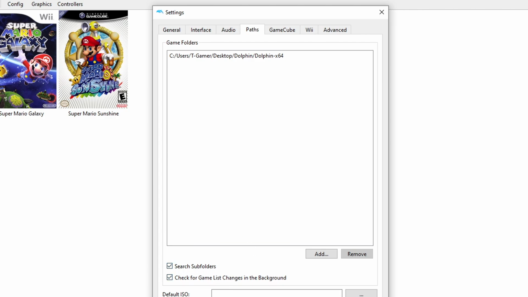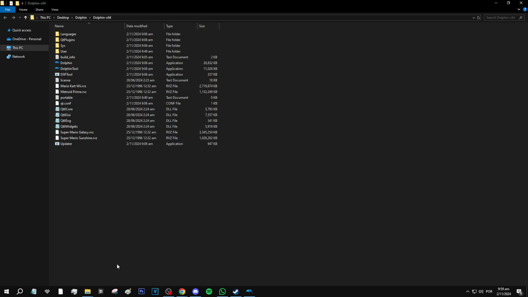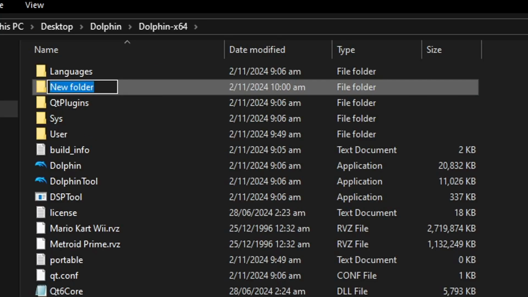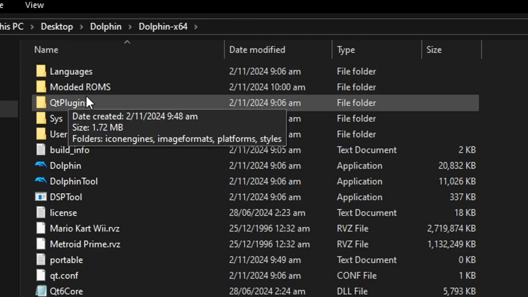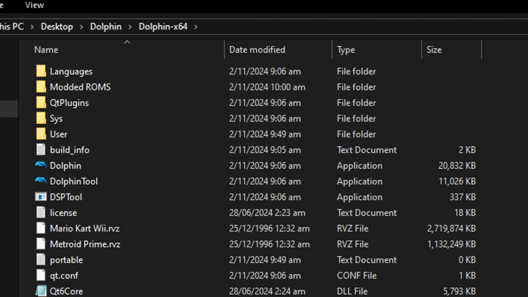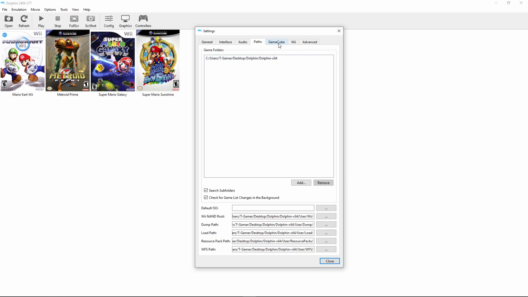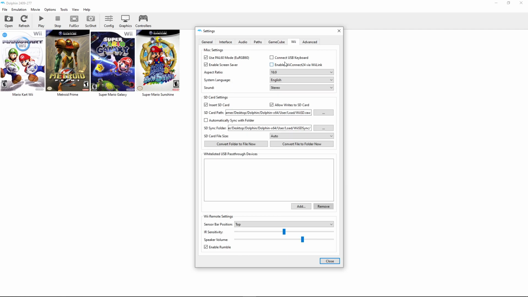This means that if this option is on and you go back to your Dolphin folder, if you create a new folder here, something like modded runs or region-specific games, and you have games in here, the emulator will find them as well. And there's no harm in activating this option. It just takes a little longer to find your games, but that's about it. No harm in having this option on. And that's it for the Paths tab. On the GameCube and Wii, you don't have to change anything again, unless you know what you're doing.